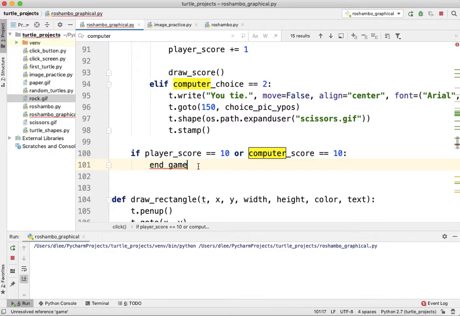Alright, now how am I going to end the game? Well, let me just put a pass here for now. Pass means I want the program to run, but I don't want to define this body of the if statement. Right? You could use pass for function definitions, you could use pass for loops or if statements. So I'm going to put that there just to show us where we're at.